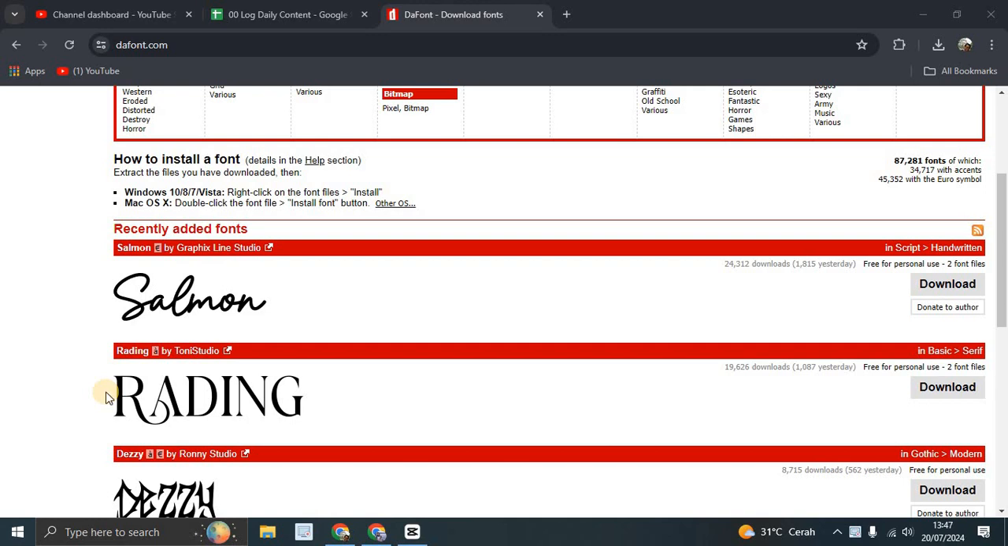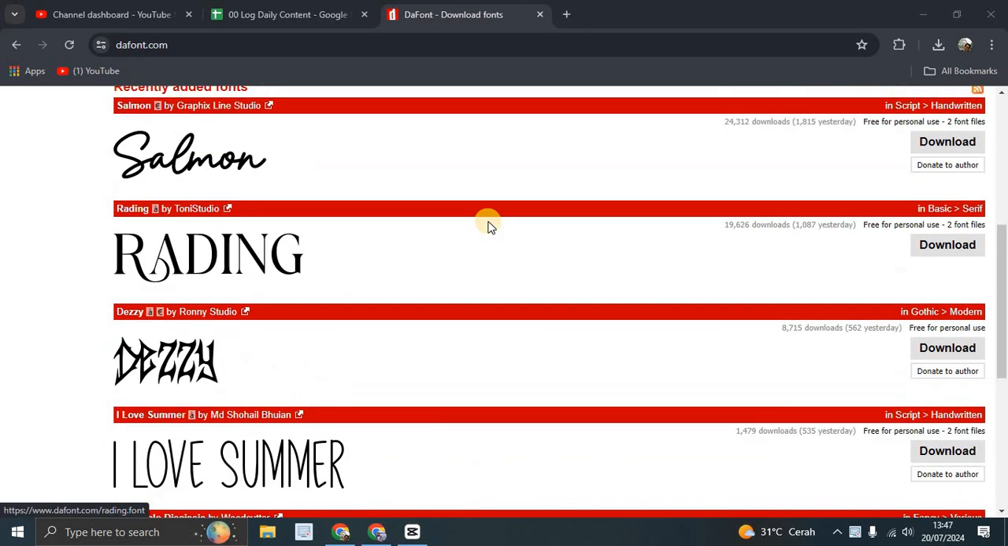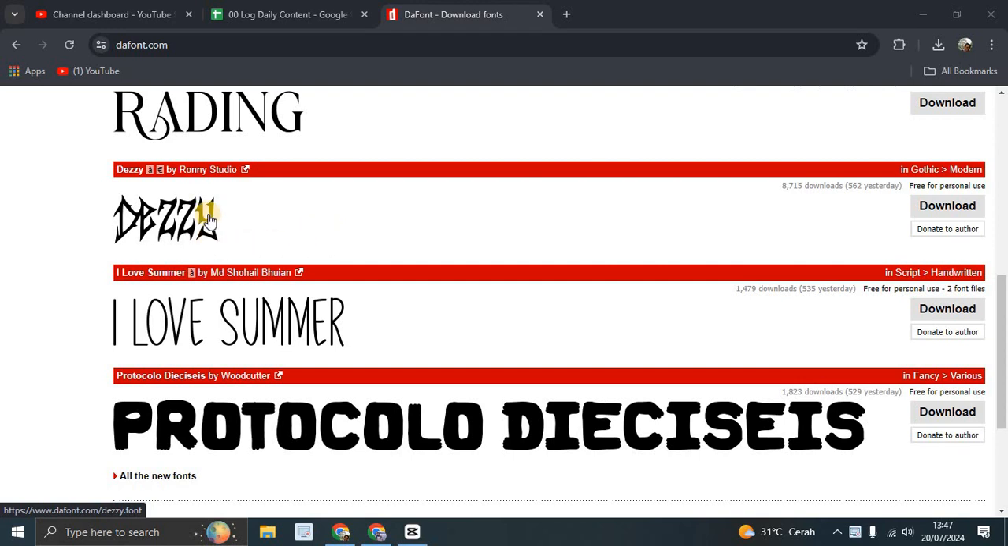Today I'm going to show you how you can import or add fonts into your CapCut PC. So all you have to do right now is open dafont.com and try to search for your favorite font in here, or you can try the recently added fonts. For example, let's try this one, Desi by Ronnie Studio.